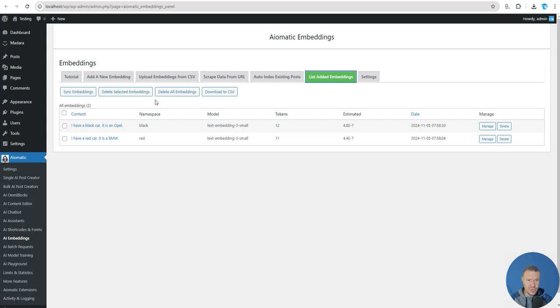Okay, so this is for today's update. If you have more ideas, suggestions, let me know. So embeddings just got way more powerful in the latest update of Aimogen.